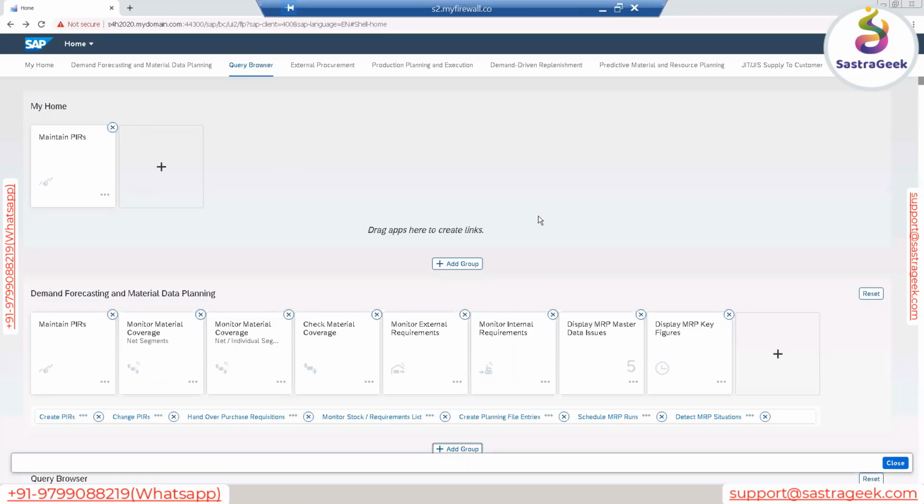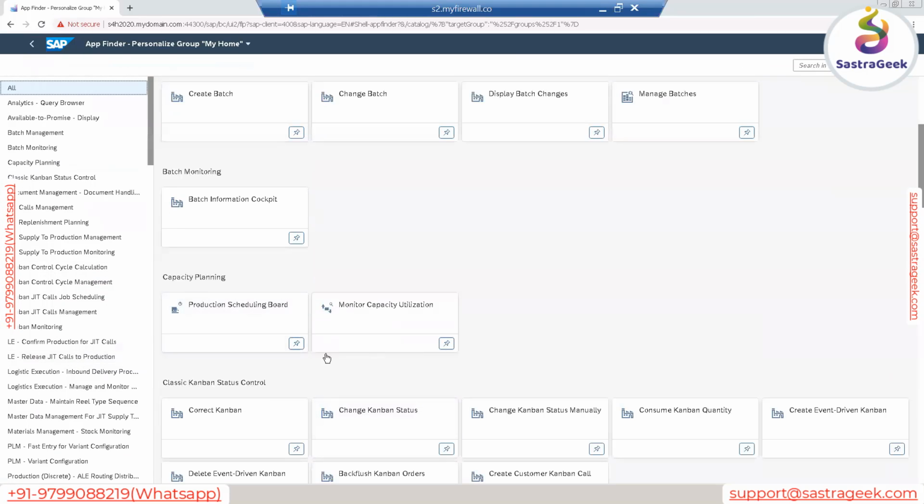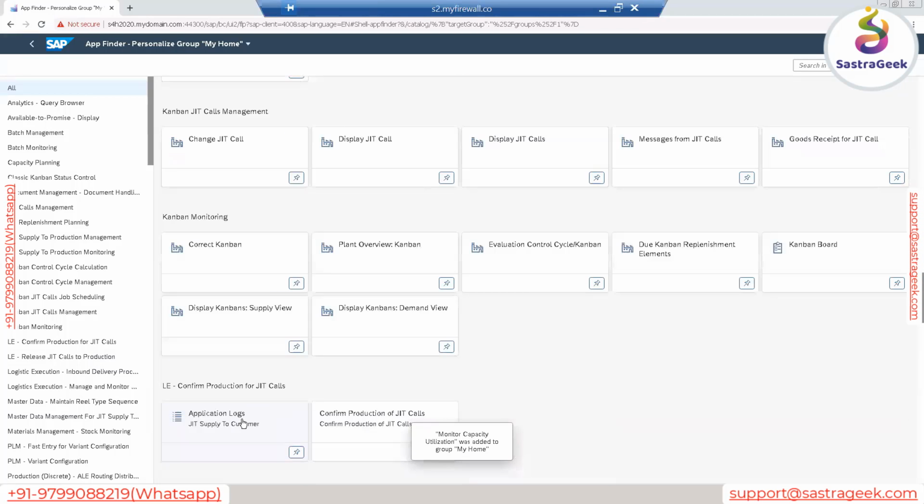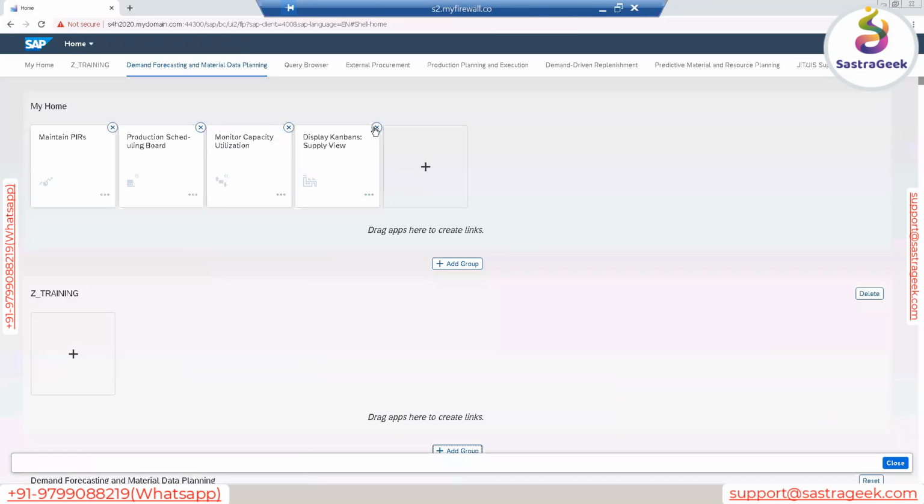First thing. Second thing is, if the user wants to create his own group, the user can create his own group also. He can simply go to add group, and it will ask what the group name is. Okay, the group name is Z. I'm just putting in the applications I want to add here, let's say capacity planning, capacity monitoring. If there is anything I want to add, I can simply go here and add this one. See, these things have been added. Oh, this has been added to my home, I guess. Just a minute, I'll go back. It is added in my home, right?